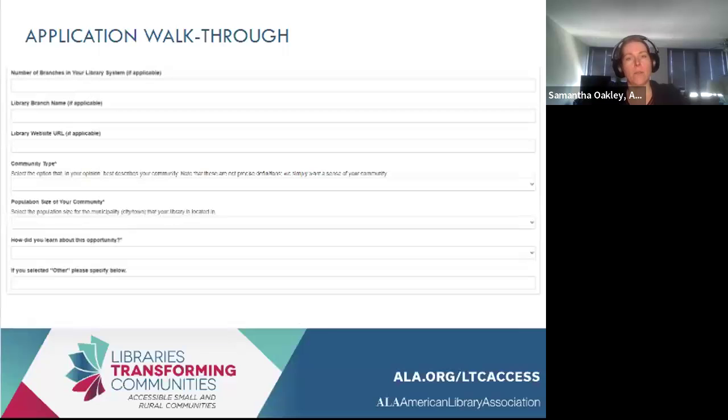You'll also be asked for some standard information such as library type, community type, and population size. You'll select your answers for these 3 questions using the drop-down menus on the form. You'll also be asked to identify how you learned about this opportunity.